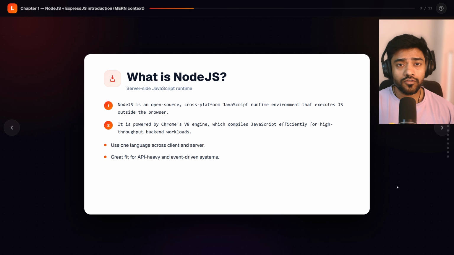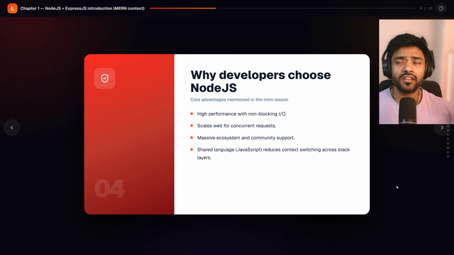It's a great fit for API-heavy and event-driven systems. Why do developers choose Node.js? Because of high performance with non-blocking I/O. It can handle a large number of requests at the same time without interrupting other requests. Like, if I'm sending one request for one task, then suddenly send another request for handling microservices, it will not interrupt the services. It scales well for concurrent requests. It can handle large amounts of requests at the same time, as I said.